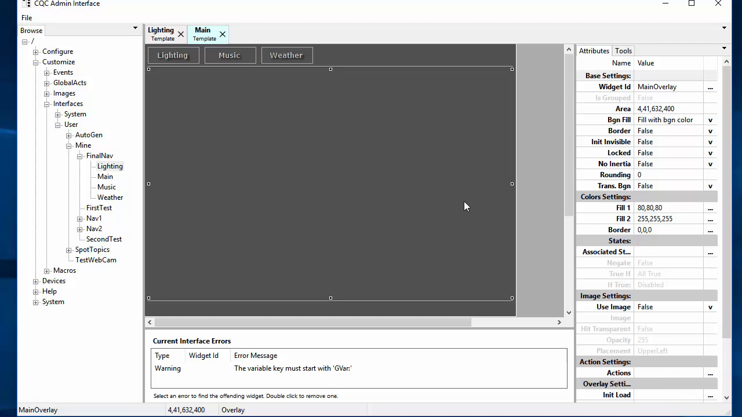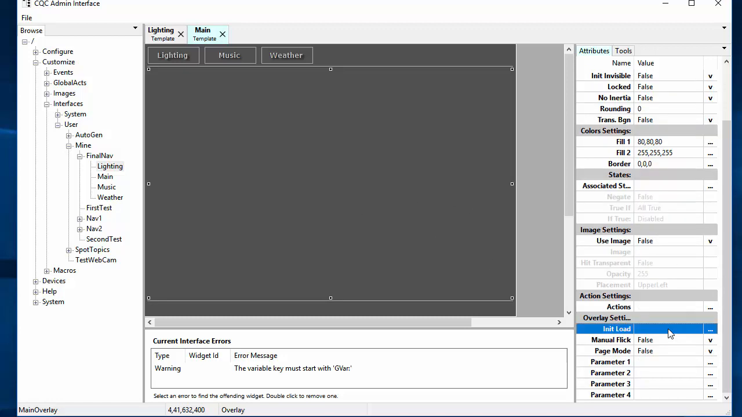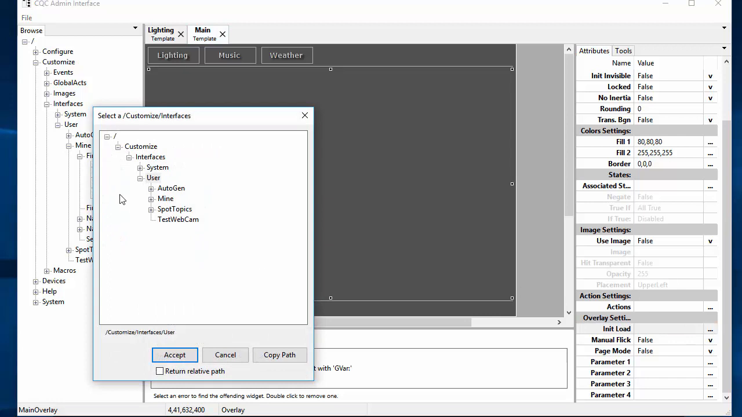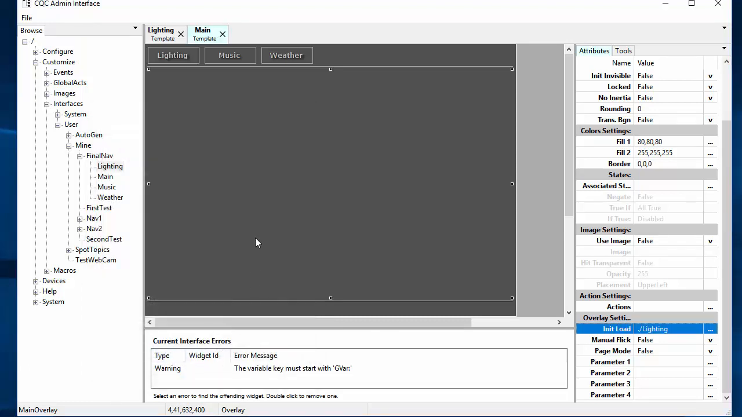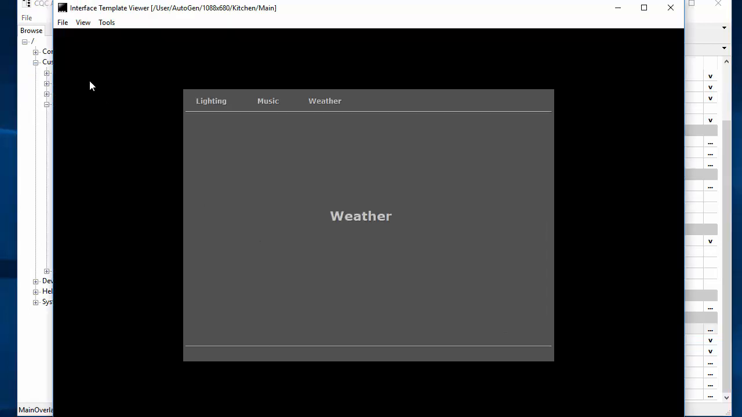And actually, before we do that, let's also set our initial template to load. And that will also prove that even though we're not explicitly setting a mark, when it loads this initial one, that should get the correct one marked. So let's just set lighting as the one to load initially. And again, return a relative path. So let's save and go back to the interface viewer.